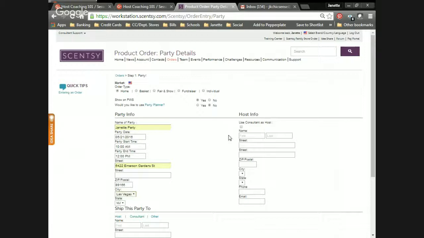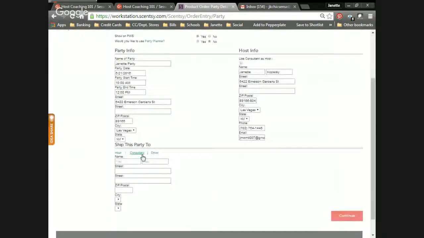It's auto-filled. Next, we go over to the host information. This obviously is going to be your host or your hostess that you're going to put into here. But for today's purposes, I'm just going to go ahead and put my name in there. It's going to auto-fill. And then it's going to ask you, where do we want this party shipped?